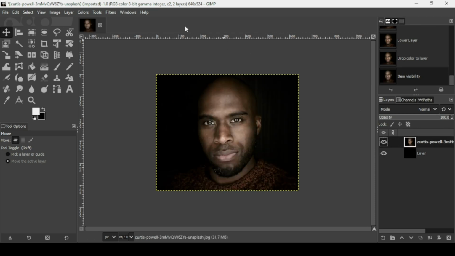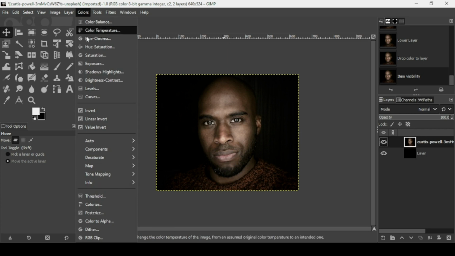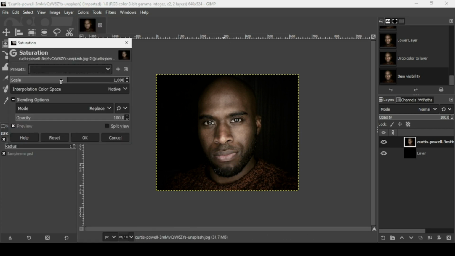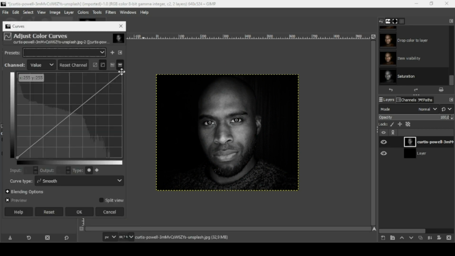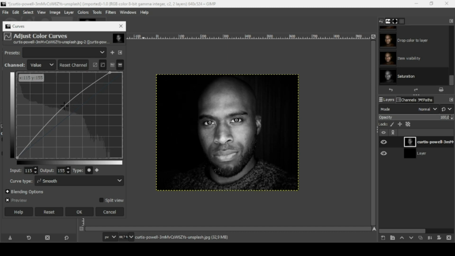So I'm going to desaturate this layer, so go to colors and then saturation. And now I'm just going to bring the scale slider all the way down and then press OK. And now I'm going to brighten this layer, so go to colors again and then curves. And now here I'm going to move this point here till here. As you can see, it's brightened a little bit. And now I'm going to bring up this curve. So I think here it's okay, and then press OK.